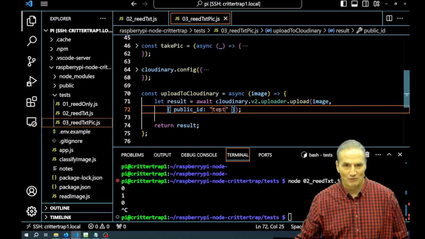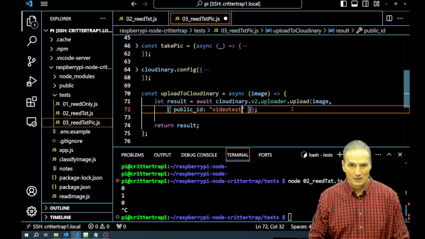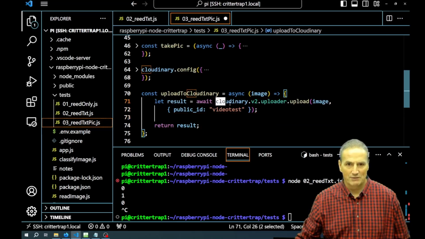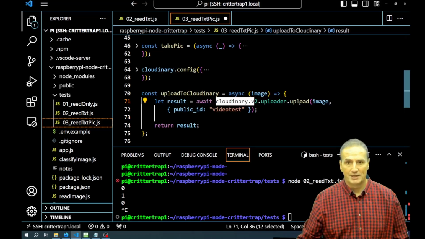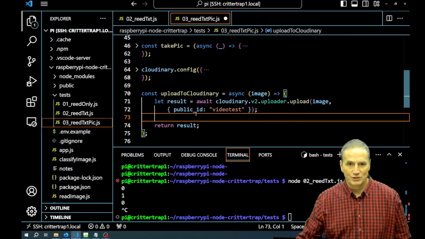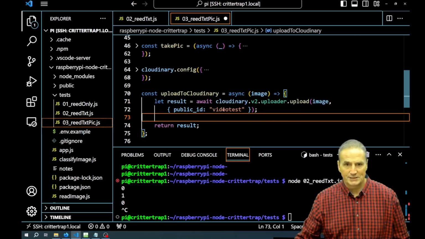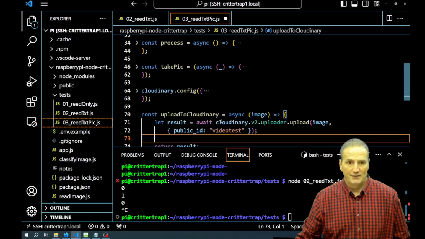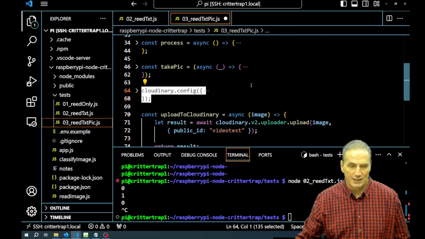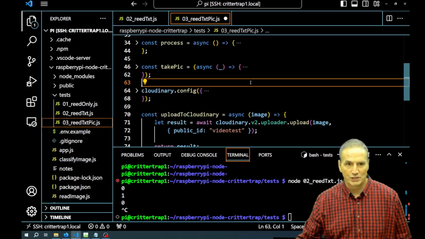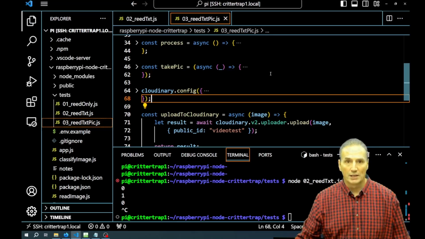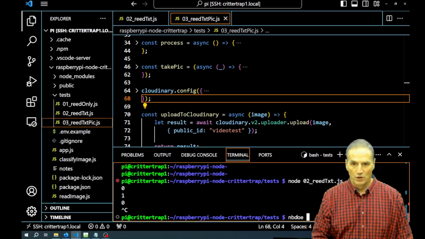But we could change it to something a little bit different here. So it's just straightforward. We're just calling Cloudinary, calling that upload function, and passing it the image and a public ID. In this case, it is video test, and that's it. So we should be all set. Again, you're going to have to fill those three things out here and connect your camera, but nothing else really changes from the other videos that we did. Again, it's cloudinary.com.